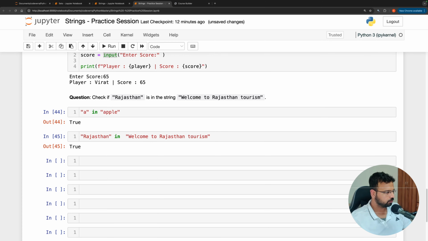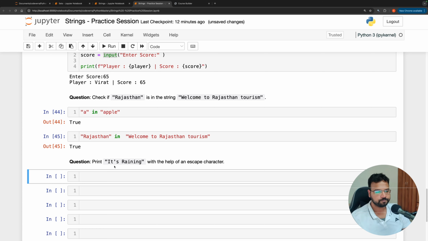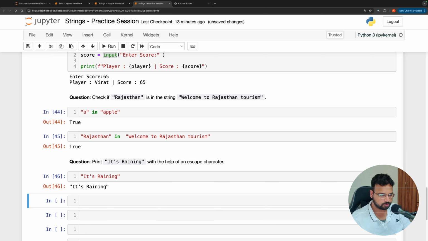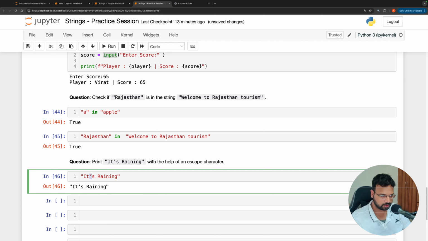Let us do another one. Okay, this one is interesting. See, in strings, we can either use double inverted commas or we can use single inverted commas. But there are cases where when we are writing a string, we need to use some inverted comma as a part of the string. For example, it's raining, like this. Okay, so if we print this, it is showing me this single inverted comma.